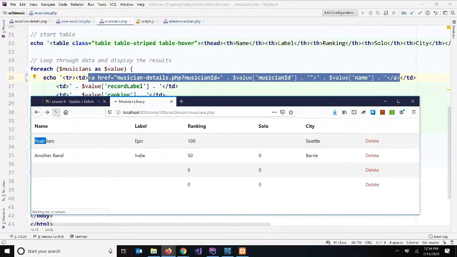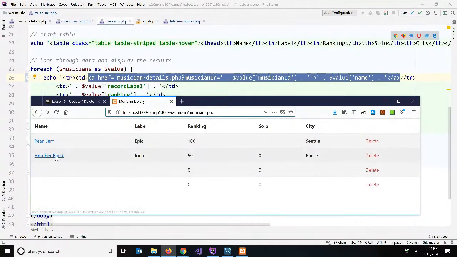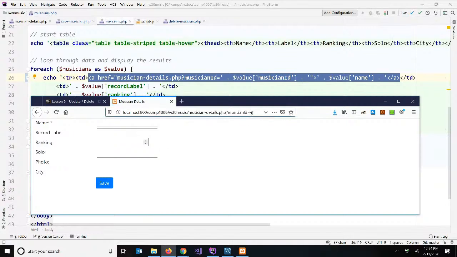So if I refresh the page now, when I click my first band, it loads our form and passes in our ID. I click my second one, loads the form, passes in a separate ID.